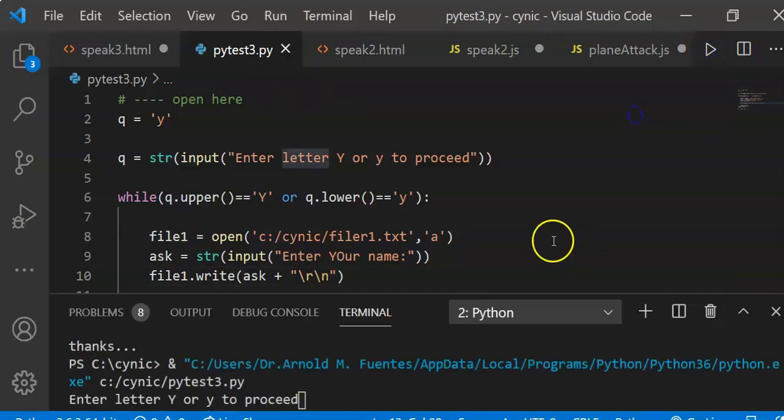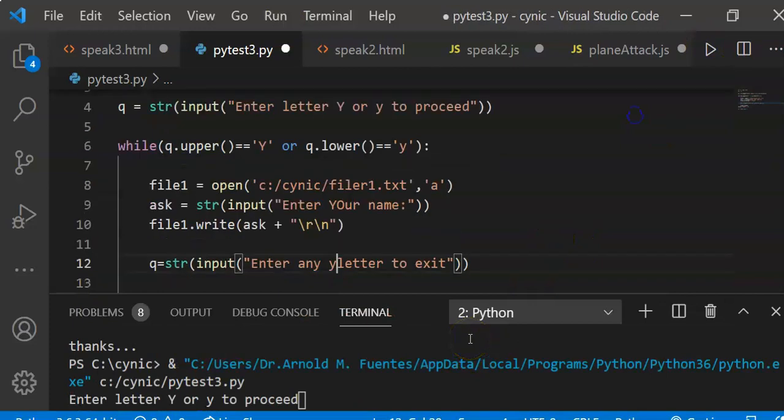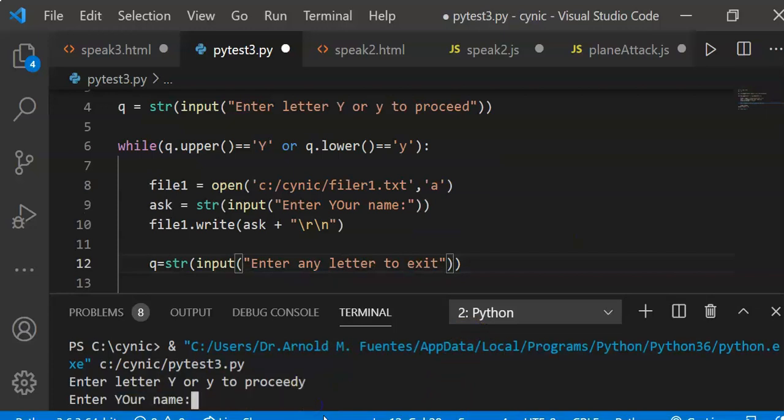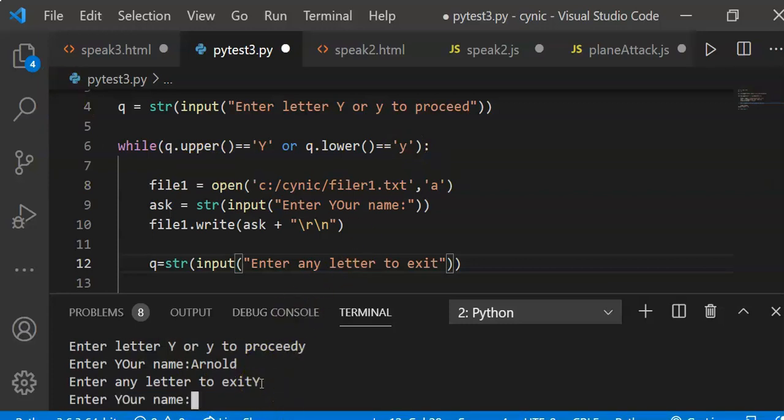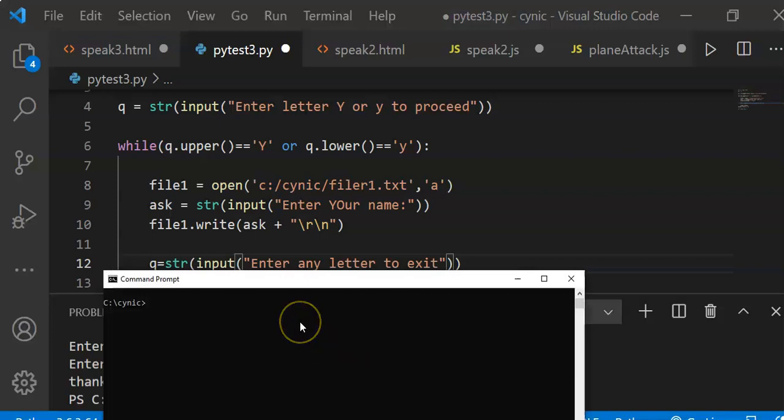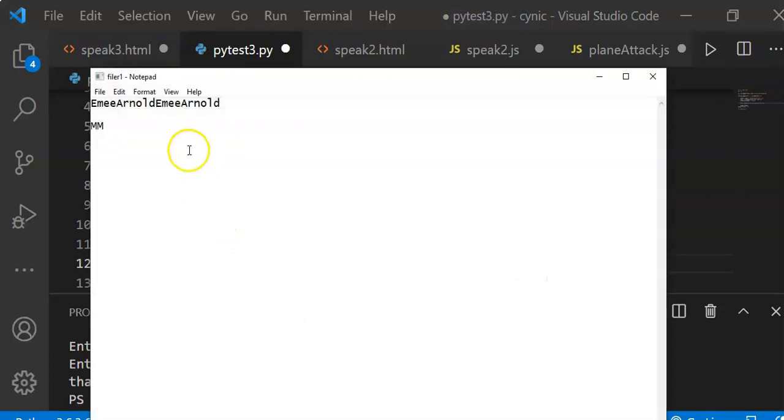Let us check it. Letter Y to proceed. Enter Arnold. I will not exit. I will enter capital letter Y, because we use small or big letter for the Y. Let's say I will enter MM. If I exit, I will press the letter. Let us check. So we have here Amy, Arnold. These are the previous file.